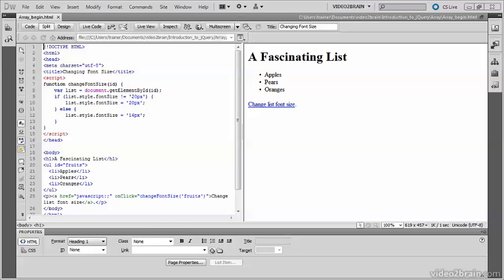The function in this file has been made more flexible by passing to it as an argument the ID of the element whose font size you want to change. However, it only toggles between two sizes. To add greater flexibility, I'm going to create an array of sizes.